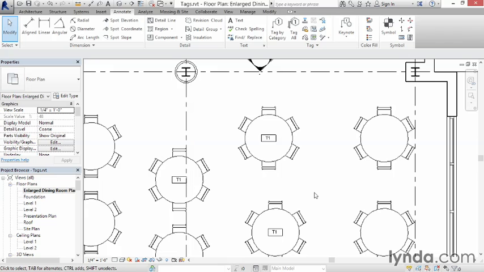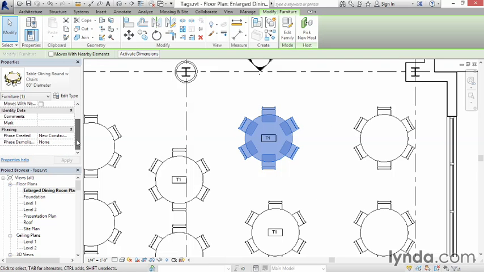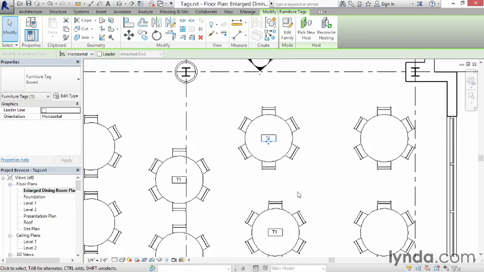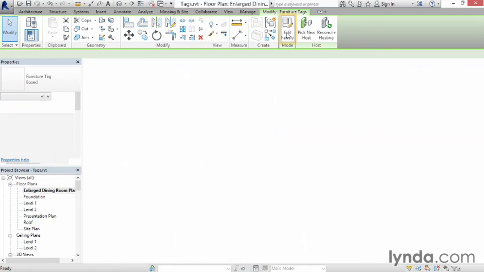Now, if you want to actually number the individual tables, if I select this table, scroll down, it has a mark value as well. It's currently empty, but I could fill that in. I could say this is table 1, and this is table 2, and this is table 3. The trouble is, the tag that I have is not looking at that value. So if you want that tag to look at that value, what you'd actually have to do is edit that family and modify it. Now I'm going to select this tag. I'm going to click Edit Family.